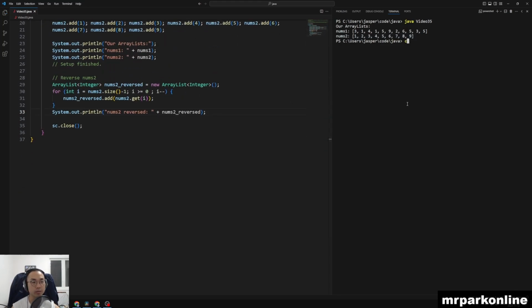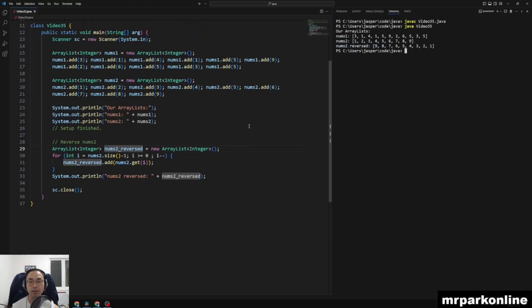And let's see how this one will work. And here we go. We were able to access 9 first because that is located at size minus 1. As we continue to take away 1 from our index value of i, we're getting these values in reverse order, and we were able to add them on by using the add method onto nums2Reversed, and we were able to easily reverse our array list like so.